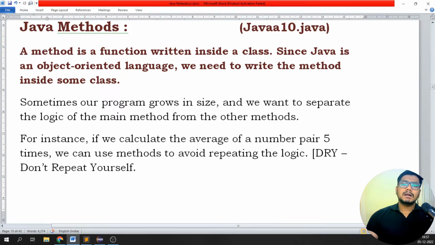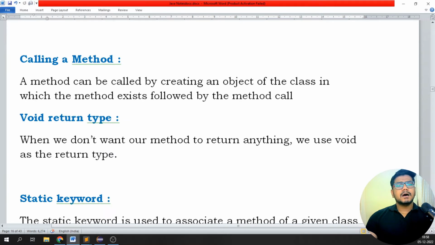If I ask you to print data, something like employee details, taking data of 100 employees as input, you are not going to write System.out.println 100 times. You will create one function that prints the employee details, and call that function whenever required. That is the DRY concept: Don't Repeat Yourself. So let's see how to call a method.